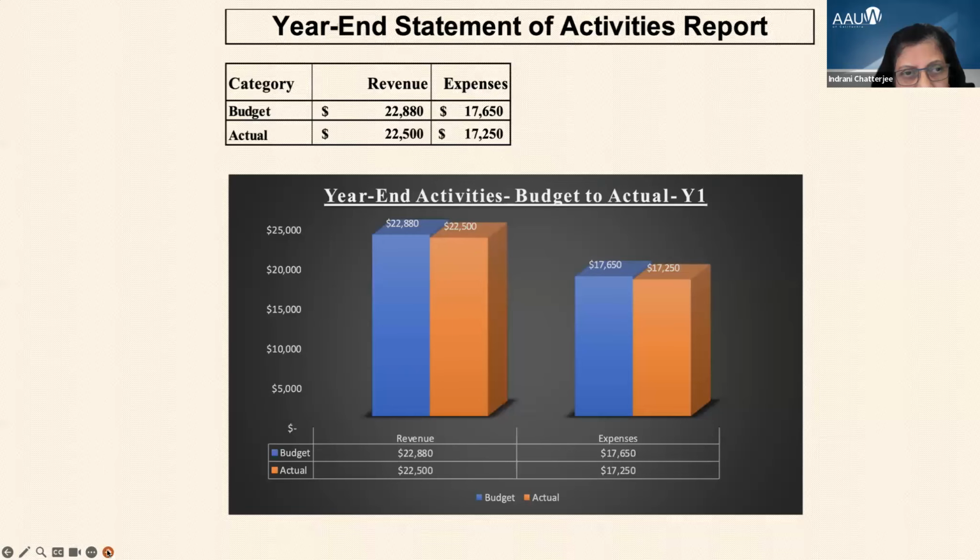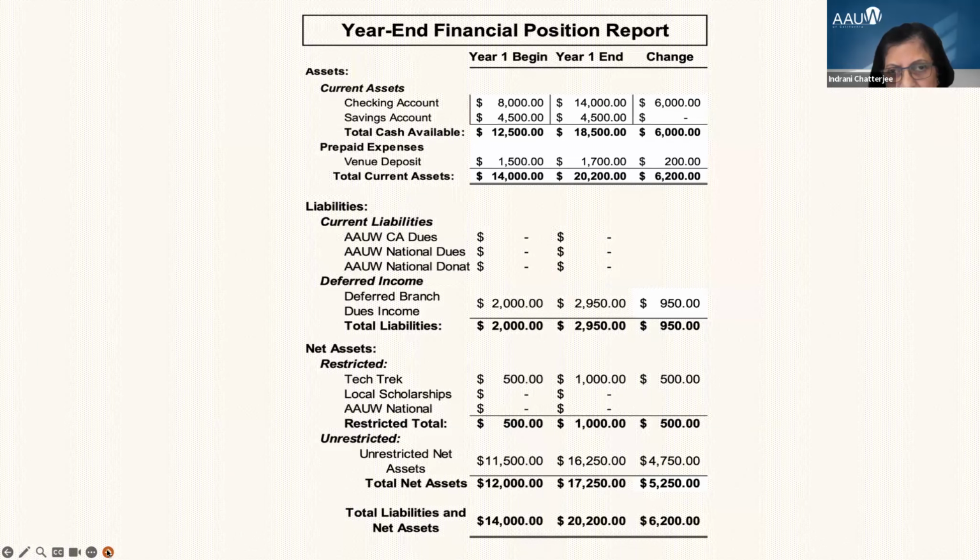Next slide. And now you can see the chart looks much nicer than before because 12 months of actual and 12 months of budget revenue and expenses are showing. One more slide, Kathy. This will be the year-end financial position. You can see that in the year-end financial position, cash has increased by 6,200. And that is good. And this year-end financial position should be the beginning financial position of year 2.